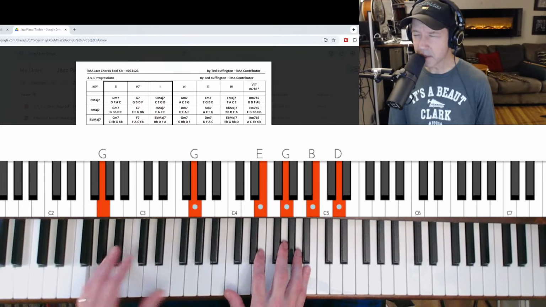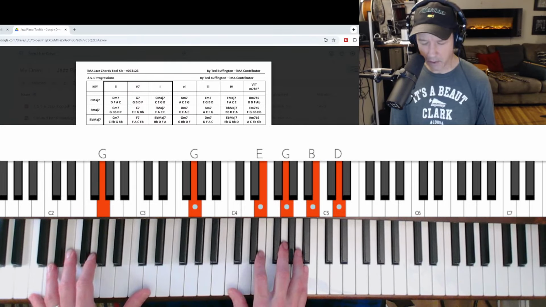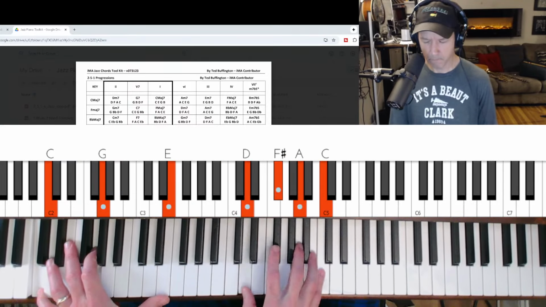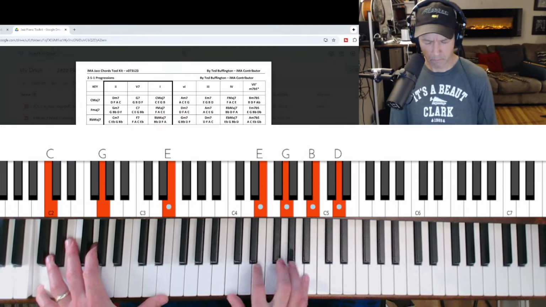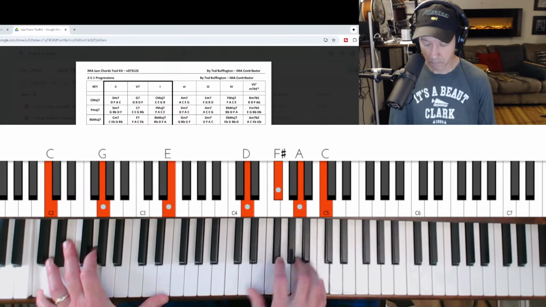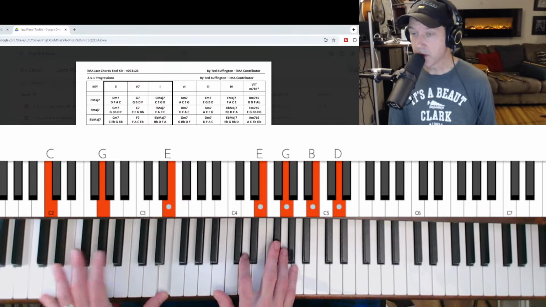I'm going to do it over the C chord. I love that sound. Now, I'm going to do it on E.